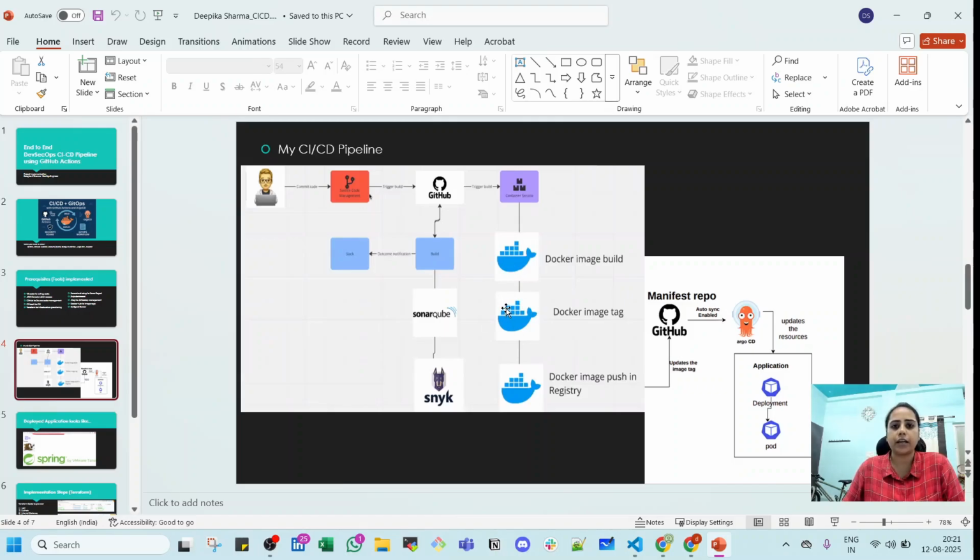Maybe we can tag it latest, or we can tag based on our git commit SHA, or there are multiple methods. With that we will tag it, like we will give some unique specification ID, with the help of which we can version it and check which is the latest one, and that image will be pushed to our Docker Hub.